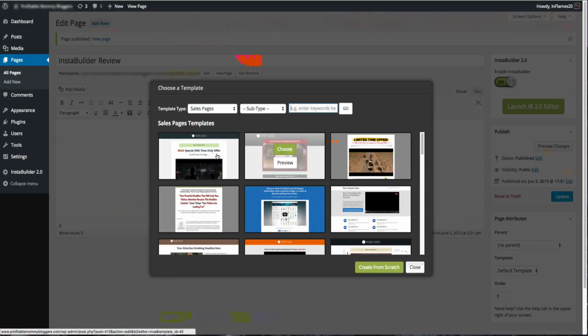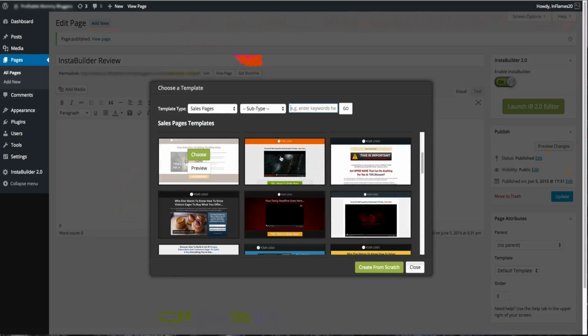Today I'm not going to choose a template from here, but as you can see, you can click choose or even preview. Let me just show you one. So I'll click preview here, and in the new tab you will see a preview of a template available in InstaBuilder 2.0. It's opening pretty slowly. That's because of my computer, not because of the plugin. So you can see this template here, and I will show you the others in my article.